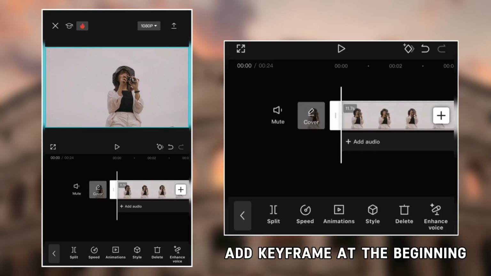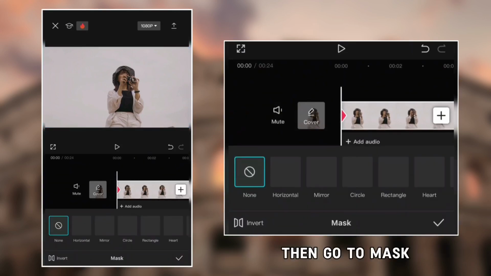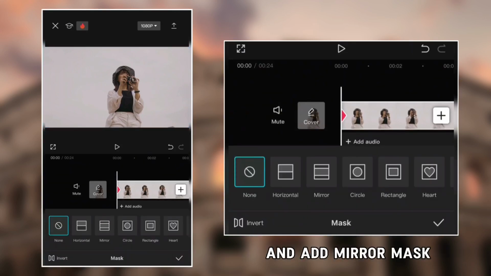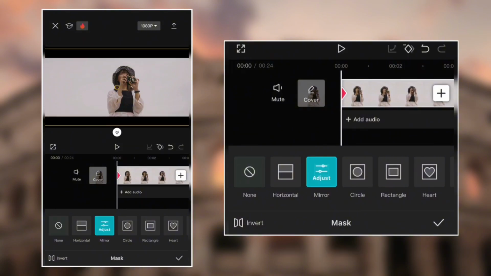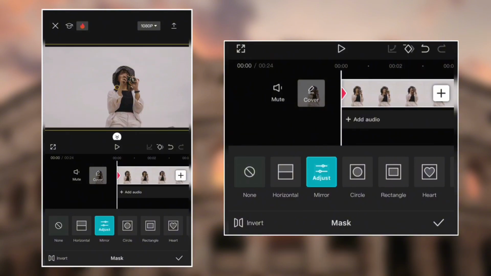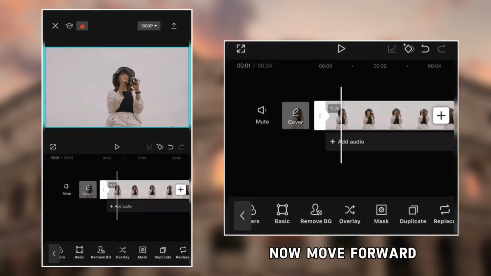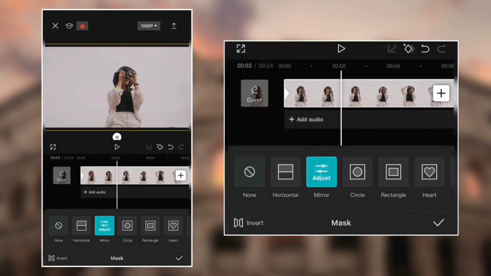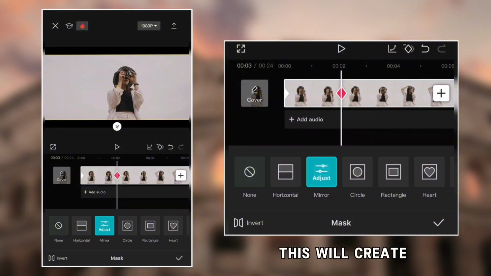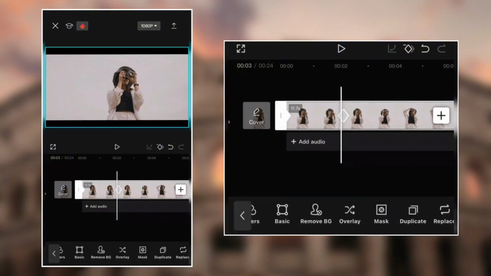Add keyframe at the beginning. Then go to mask and add mirror mask. Extend the mask out of the frame. Now move forward and bring back the mirror mask. This will create a cinematic black bar. So see how it looks.